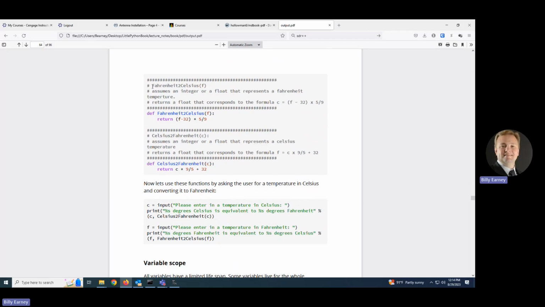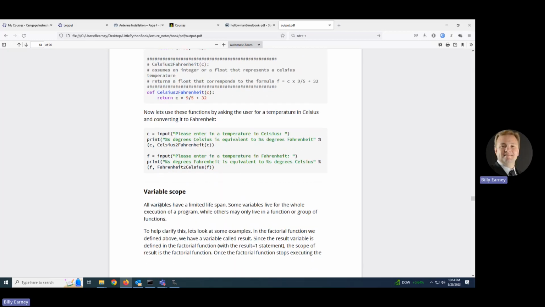Here I created some comments to explain what's going on, and then here's the function that actually performs the calculation for us. The same thing here for Celsius. So here's how we execute the programs. We input a value, and then we print out the degree in Celsius, and then run the conversion to convert it to Fahrenheit. Same thing here for going the other way around.